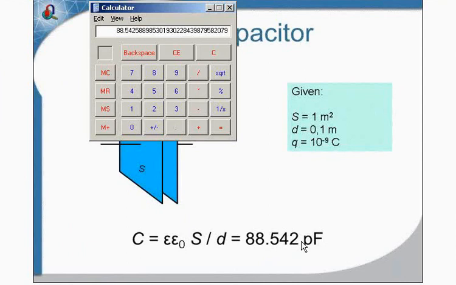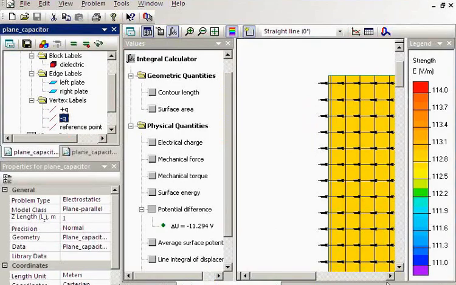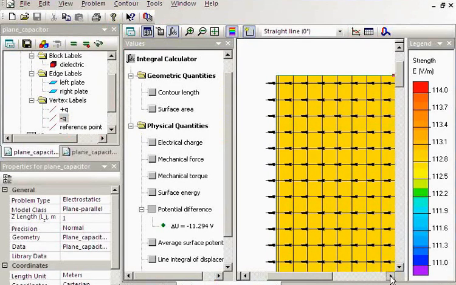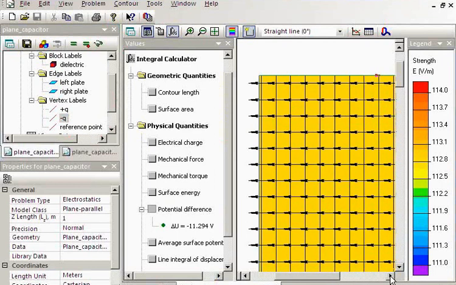Well, we get the same value, but you may notice that the field distribution is somewhat unrealistic. The field is locked inside the capacitor. There are no external fields here. This is an ideal capacitor. Let's add externals and simulate a real capacitor.